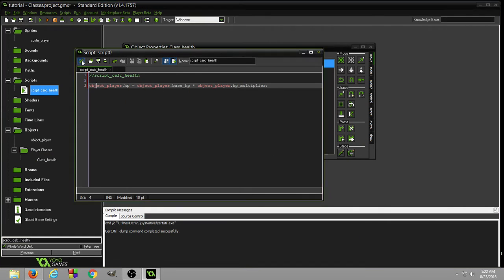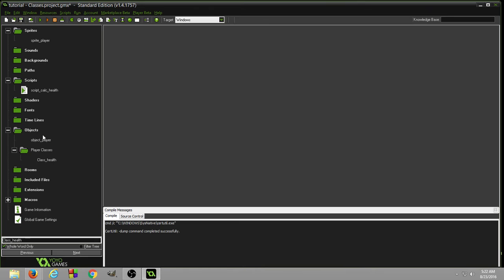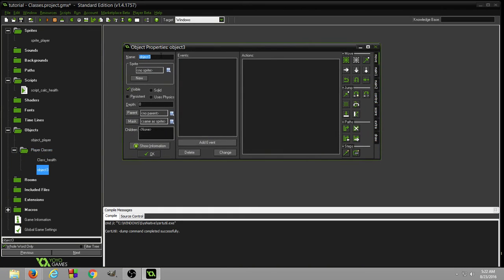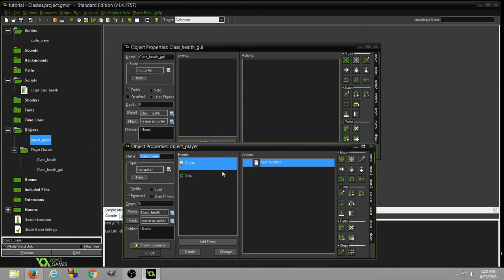Now, for this, I'm just going to create the GUI in the object player. However, you know what? I'm just going to show you actually how you would add a class. Class health GUI. Now, its parent would be class health, and I'll explain why in a second. And we want to change the object player's parent over to health GUI.